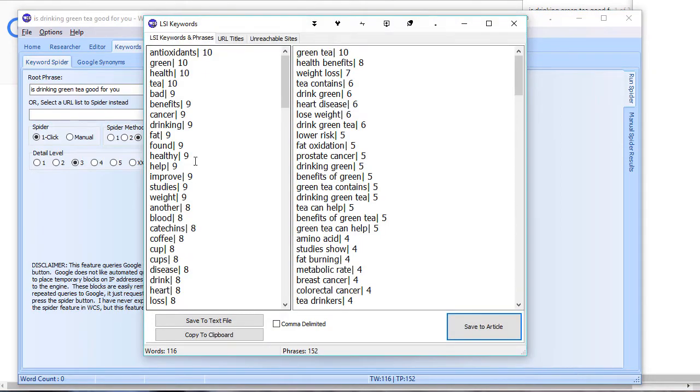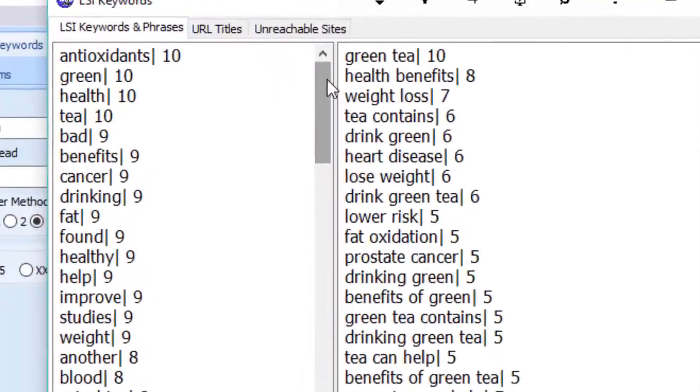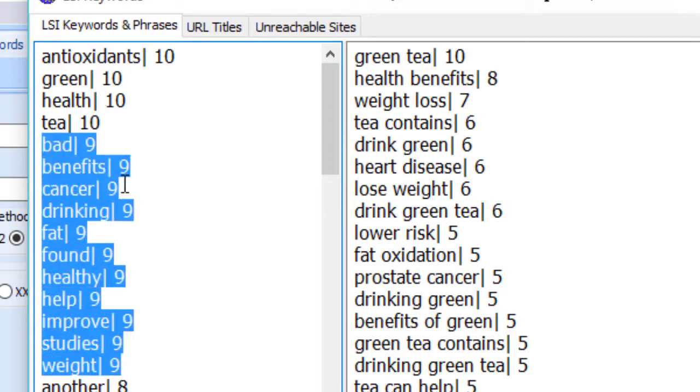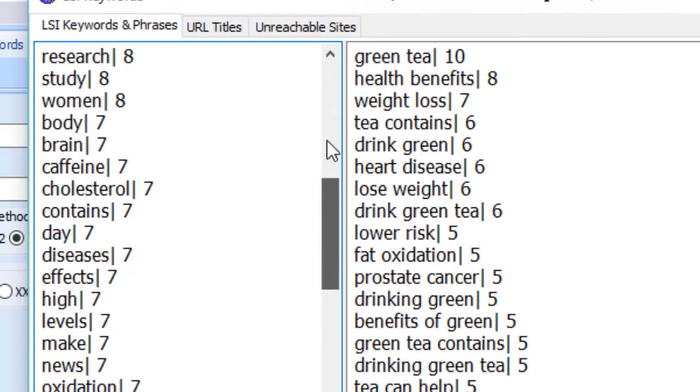And that took about a minute to come back with these results. And what you can see here is that 10 out of 10 of the top 10 pages included the words antioxidants, green, health, tea. 9 out of the top 10 pages in Google included these words: bad, benefits, cancer, drinking, fat, found, healthy, help, improve, studies, weight. And then we've got words that appear on 8 of the top 10 and 7 of the top 10.